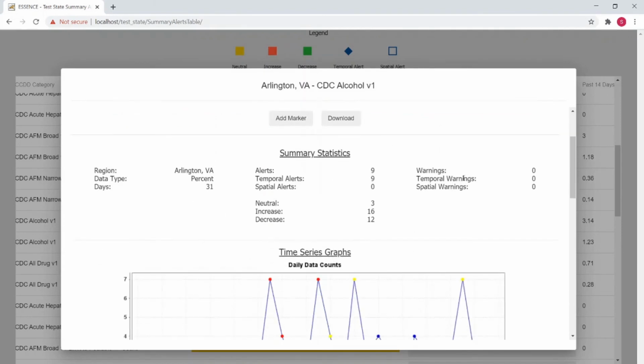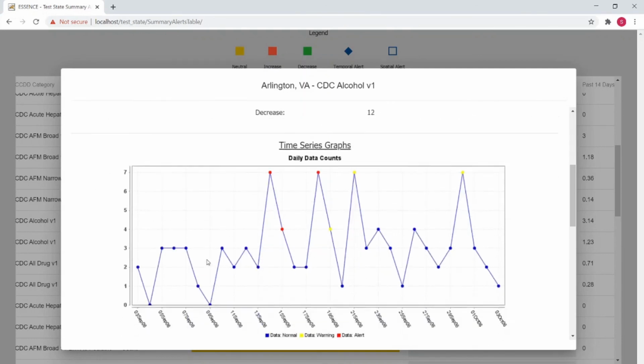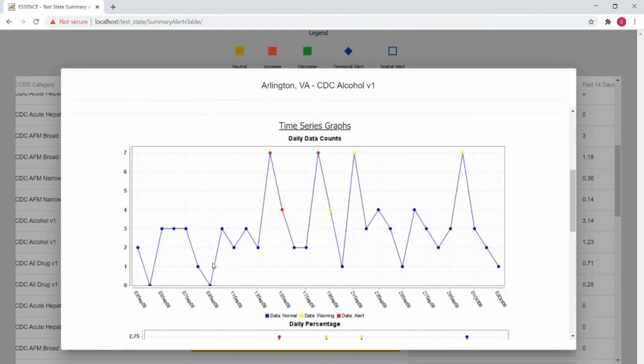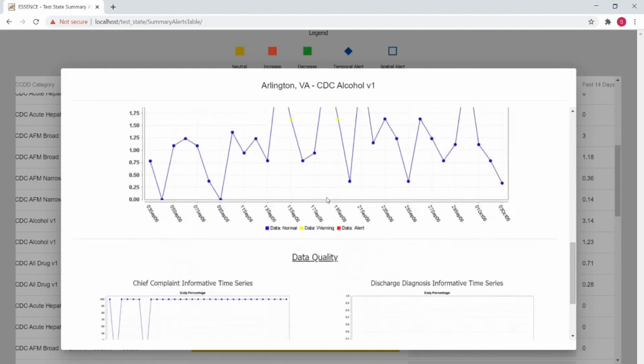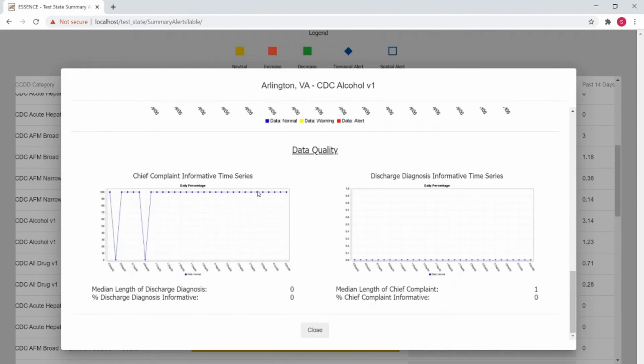Here we have useful summary statistics that are similarly displayed on the table as number of alerts, number of increasing, decreasing, neutrals, and warnings. Here we have time series graphs for both count and percent, as well as data quality graphs for the chief complaint informative and discharge diagnosis informative, as well as some useful data quality statistics here.